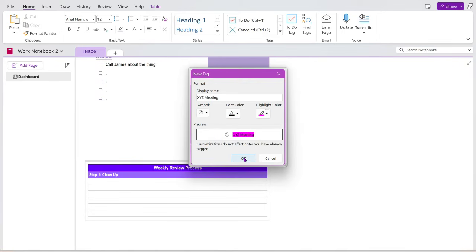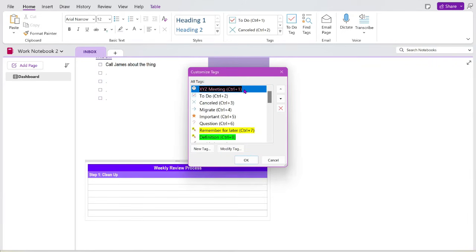I can also, one of the things I really like to do when I want things to stand out is I'll highlight it in a dark color and give it like a light pink font. That really makes it stand out. So, okay, that's my new tag, XYZ meeting.